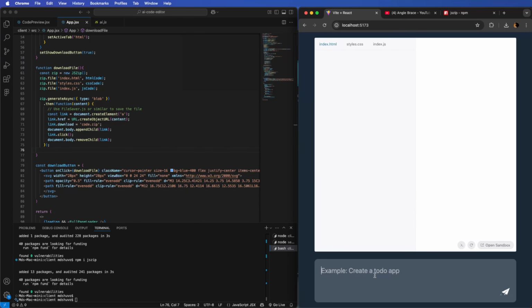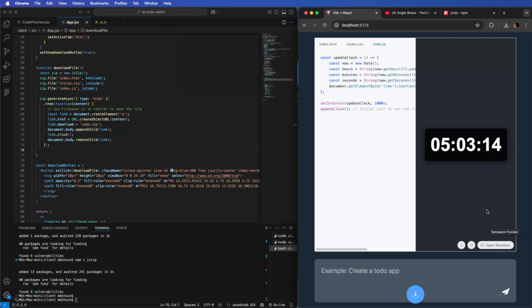Let's say something, for example, create a working digital clock. Click on send. And look at that, we have a working digital clock. Let's try to download our code. And it downloaded the codes.